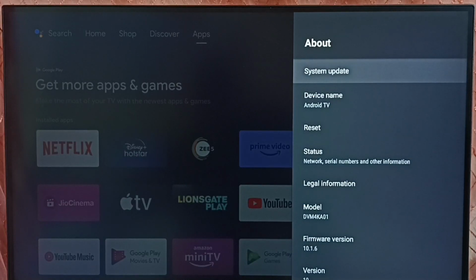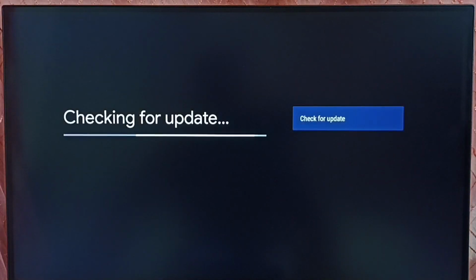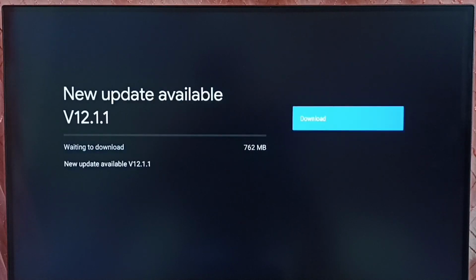Select system update. Now it's checking for update. Okay, done. It shows a new update is available. The version of this new update is Android TV OS version 12.1.1. The size of the update is 762 MB. On the right side, you can see one download button. Select that button. That way we can download and install this update in this TV.